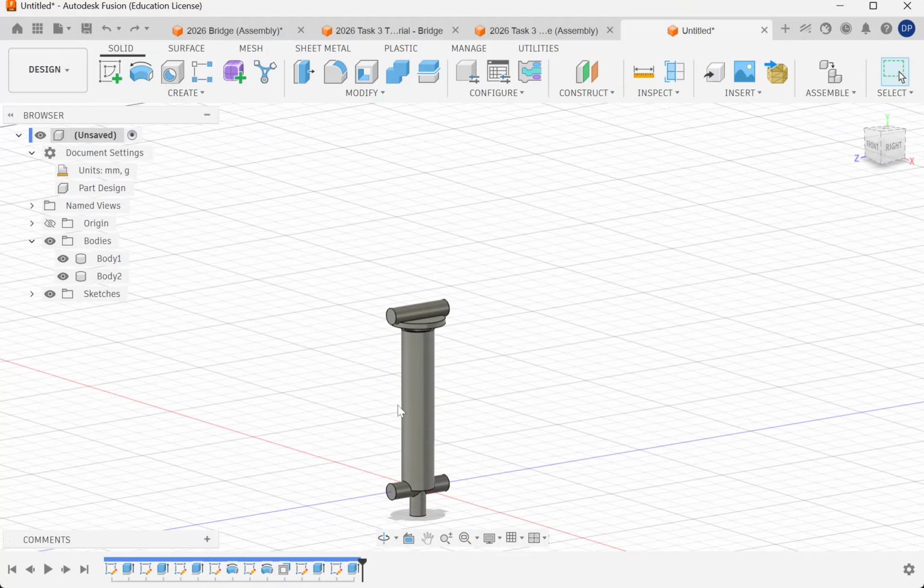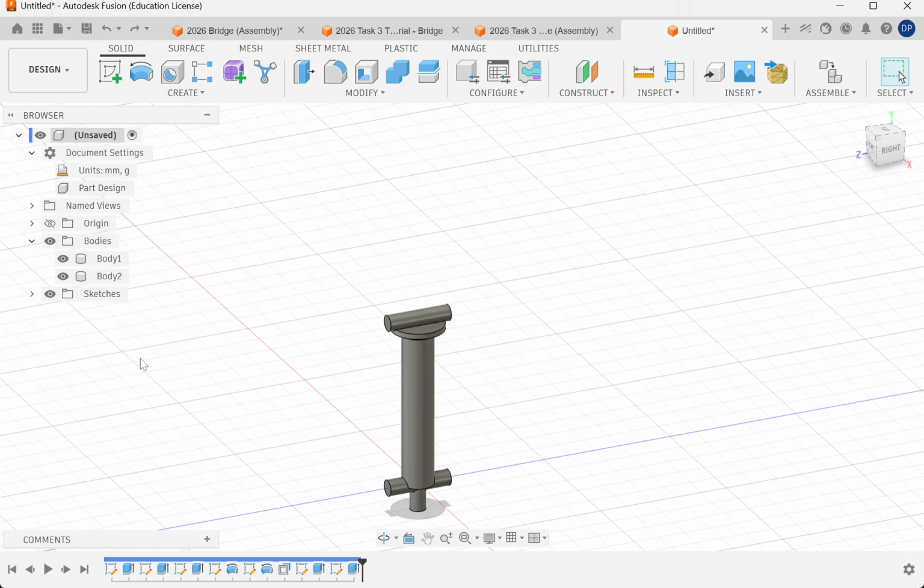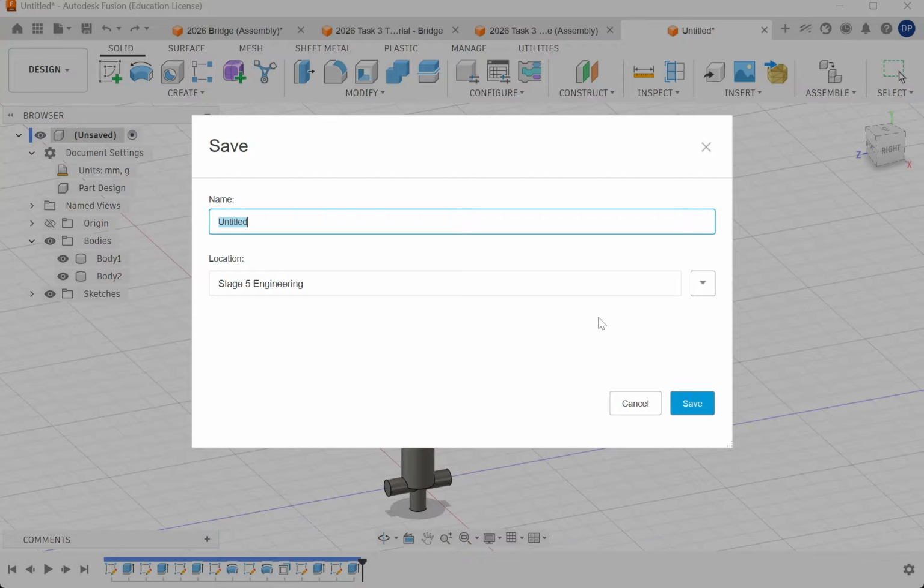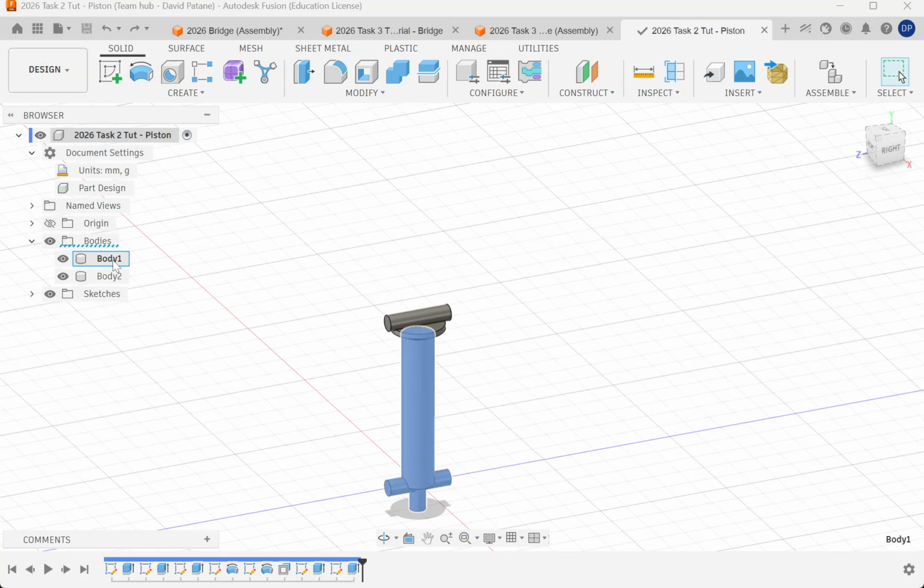I'm going to undo that. So now we have our piston here. For the sake of the demonstration, I'll change it later like I did with my test. I have to save this. Again, I'm going to save in the same location. This one I'm going to call 2026 task 3 tut piston. And I'll actually rename these bodies. So this can be the piston case, piston plunger. Got these words, and I'll save it again because I named these new bodies.